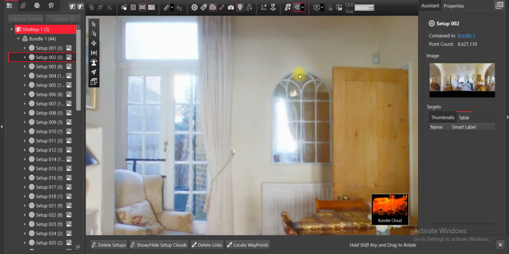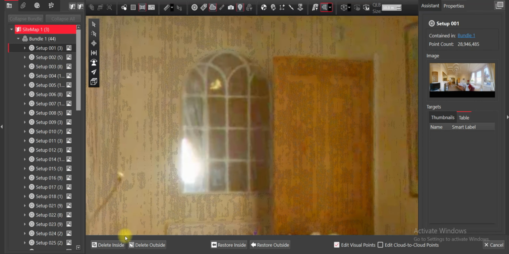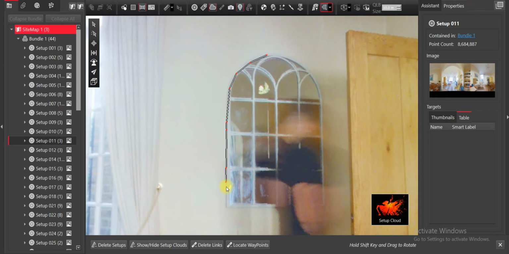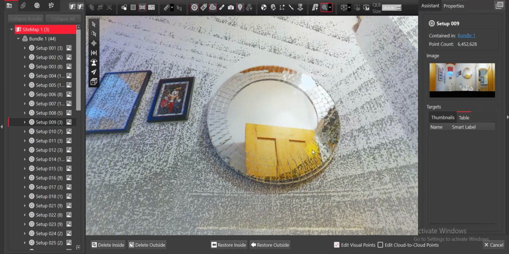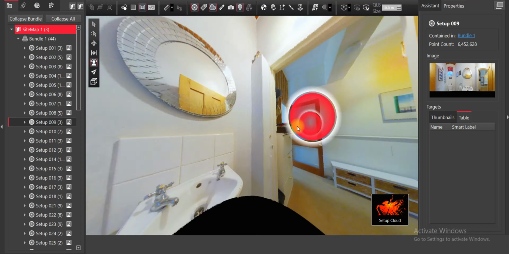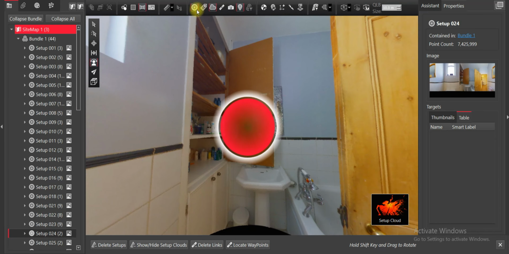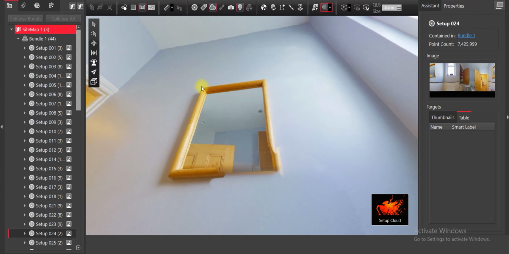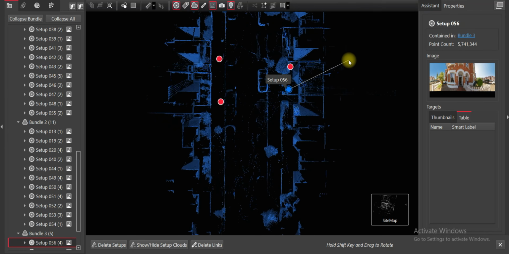Inside of the bundle is a little bit more time consuming. I do it the way that I go into each scan that sees the specific mirror, and I delete it from that specific scan. Once everything is done on the ground floor, I'm gonna do the same process on the first floor. Once everything's done inside, we're gonna jump on the external scans.